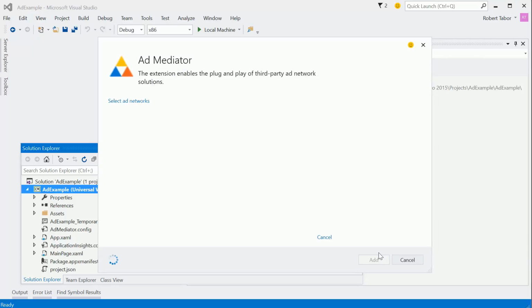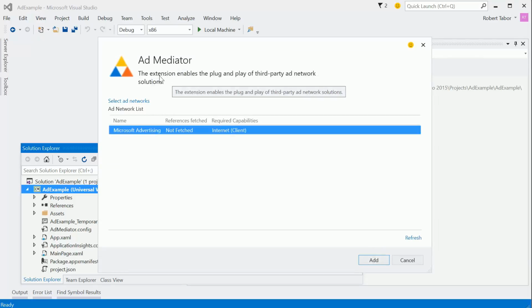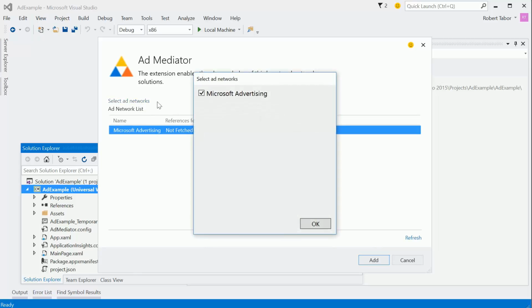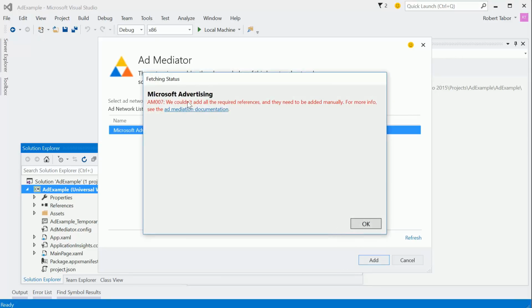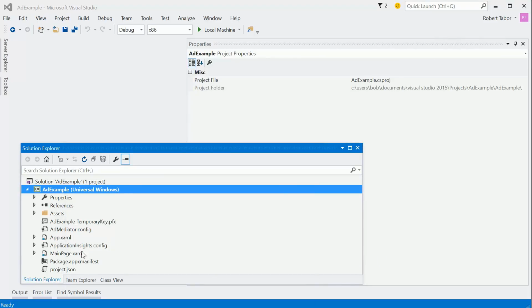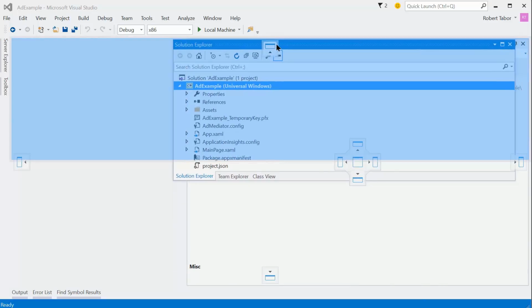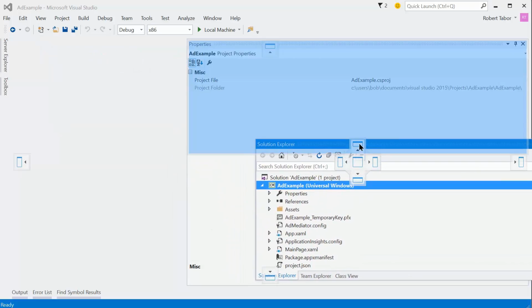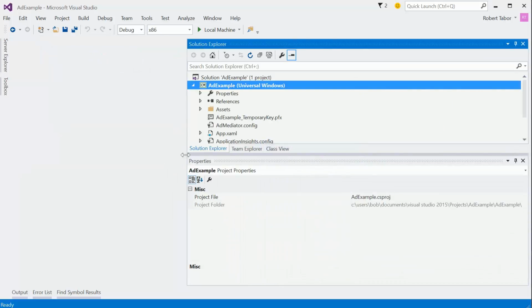All right, I'm gonna go ahead and click configure, and it says this extension enables plug and play of third-party ad network solutions. We can select ad networks. We only have one set up for ourselves. We'll talk about ad networks in just a little bit. And if you click OK, you're going to get this little message that you couldn't add all the required references. That's just fine. Let's not worry about that. But I am going to hit the add. And there won't be a lot that happens that you can see in the project, but I'll show you what really does happen here in just a moment as we move this back.